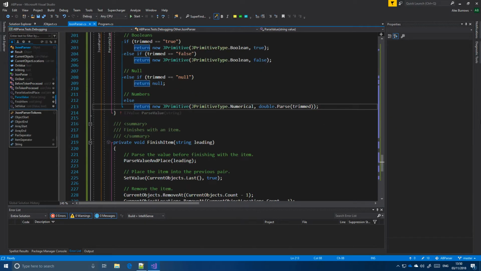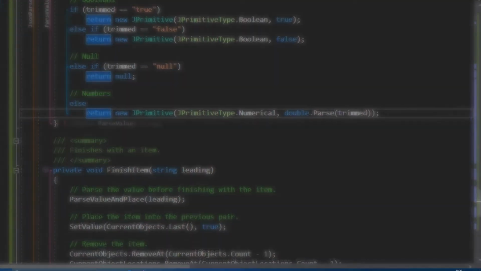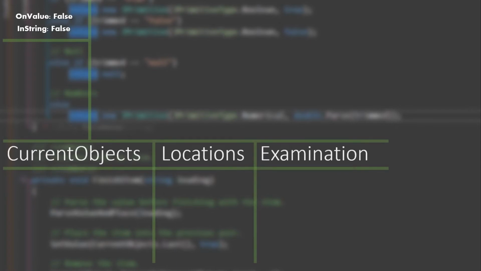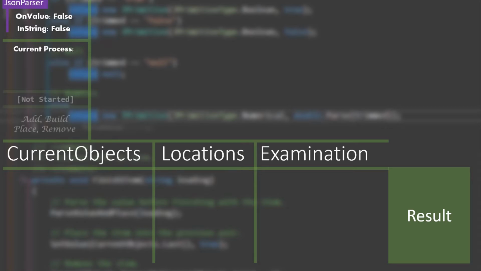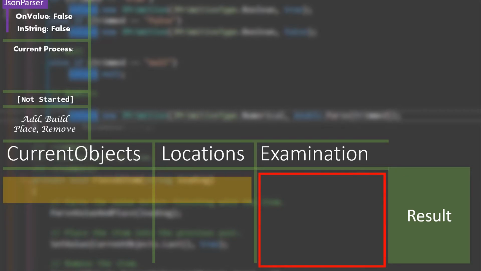So, let's take a look. We'll keep an eye on the flags, the 2 arrays, and the result, as well as the actual location it's in, and what it's currently doing. For what it's currently doing, we'll just have a little description. Also, anything that's highlighted in yellow down here means that we can actually see all the pairs and items inside of it over here, so that you can get a deeper understanding of this.